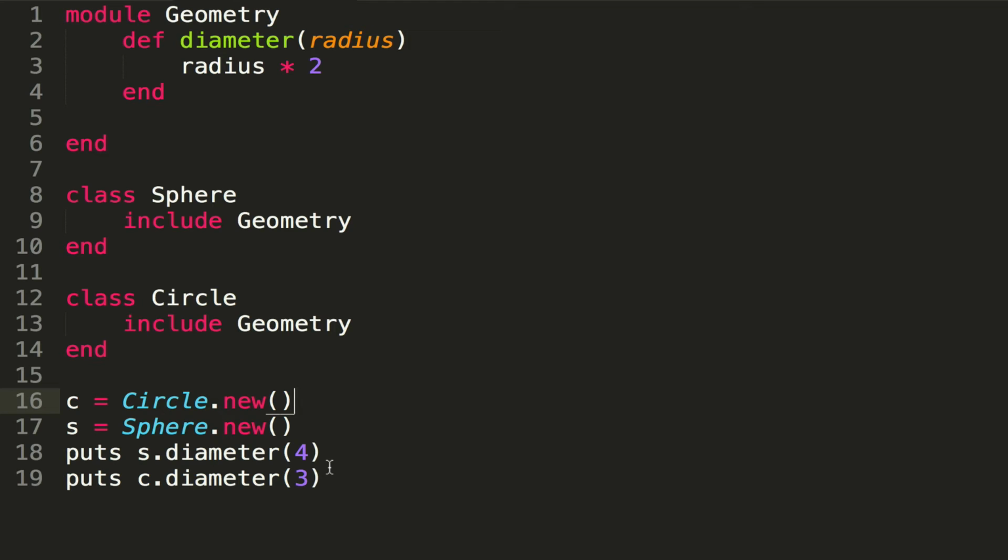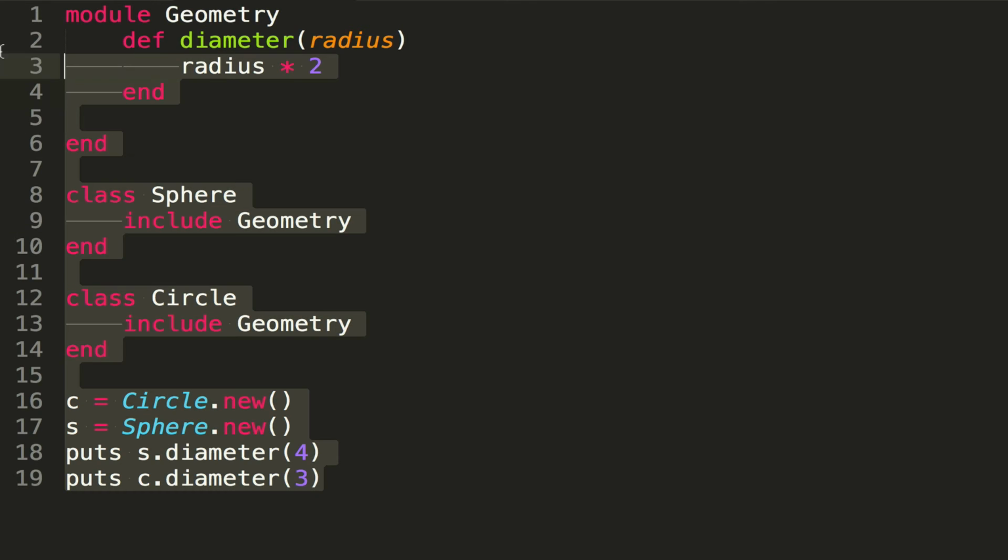Pretty cool that now I have code reused in two different classes, and I could add on more functionality that belongs to both the sphere and the circle because they inherit them. Now I'm going to end this video by showing you probably the best choice of using modules in Ruby, using a module that Ruby has built in for you, and that is the Comparable module.